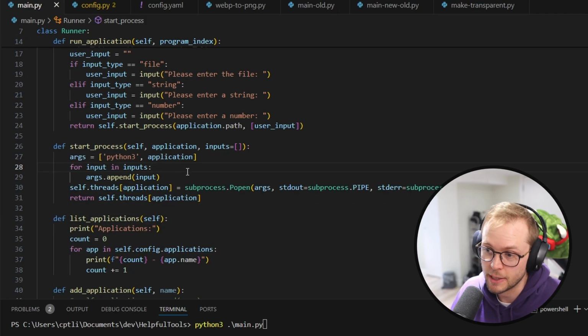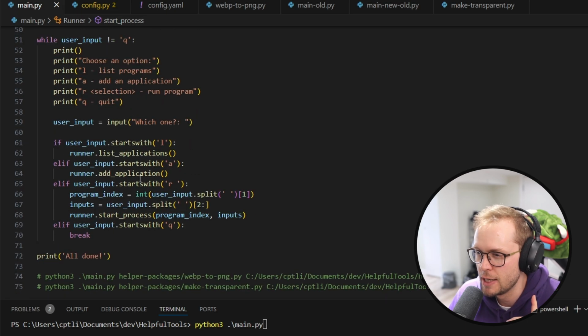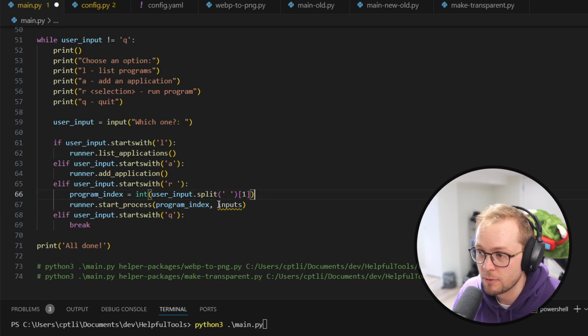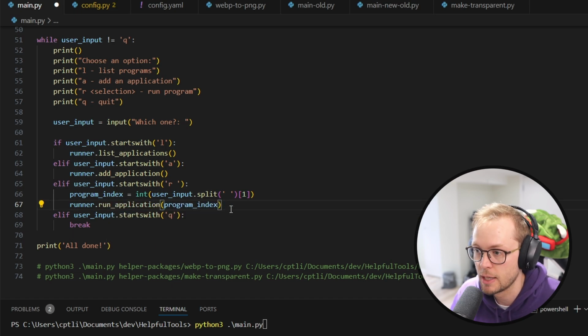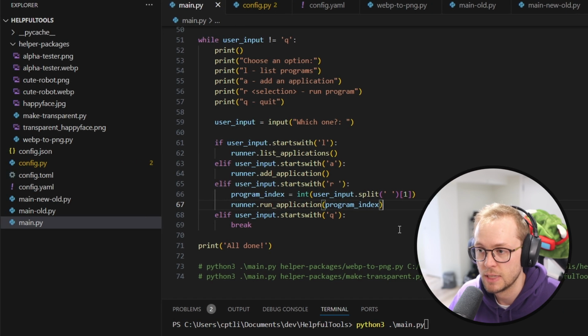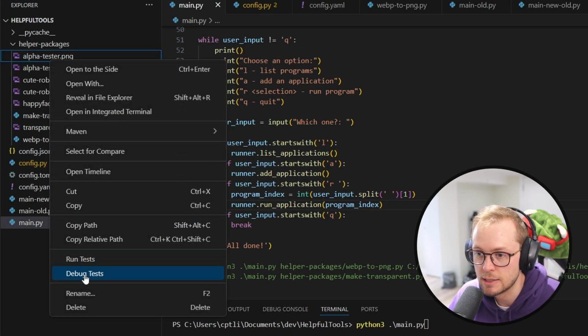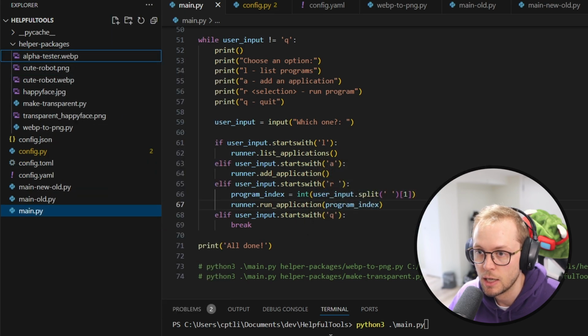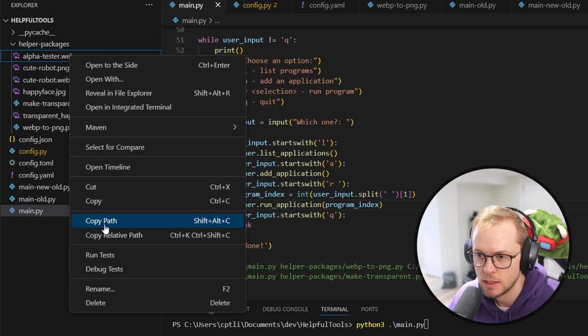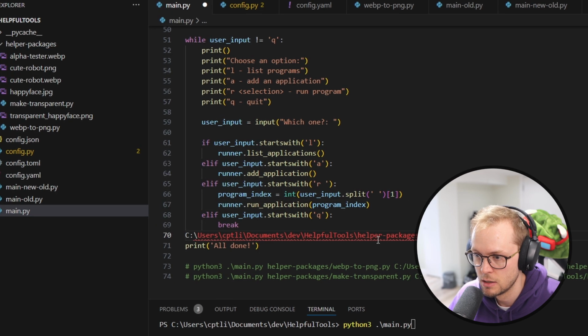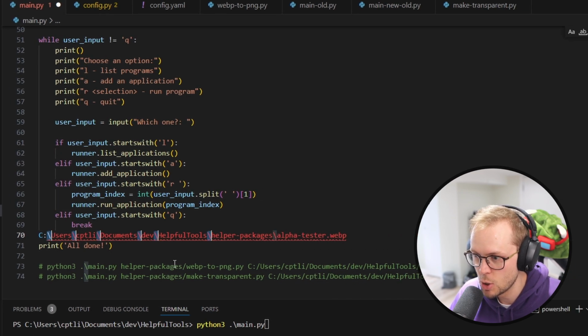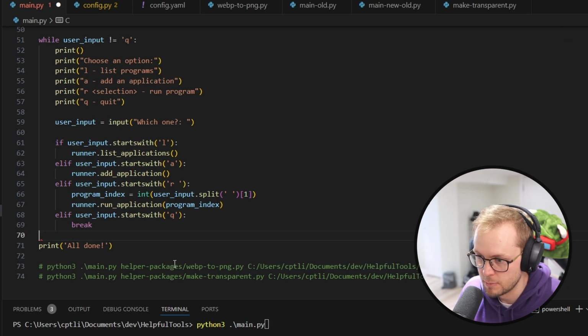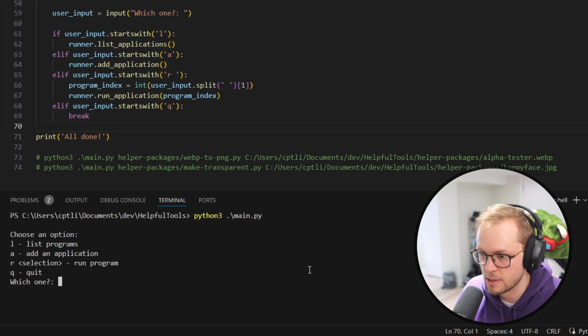Now we support running an application using this new method, but we need to change how we actually execute this. Before we had the program index, and then we took in the inputs. But instead, we're going to forget about the inputs and just not call start process, but instead call run application. And there we go. Now this should work. So let's go ahead and delete this alpha tester PNG. And let's go ahead and get the path to this, which is this. I don't know if it will work if I have backslashes, so we're going to do that. And then we're going to run this thing.